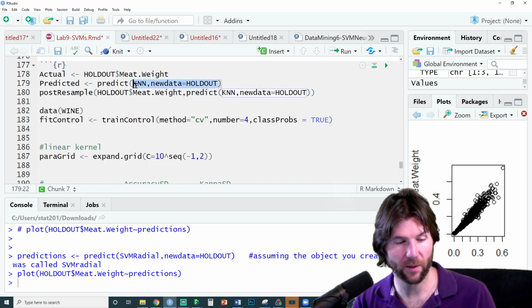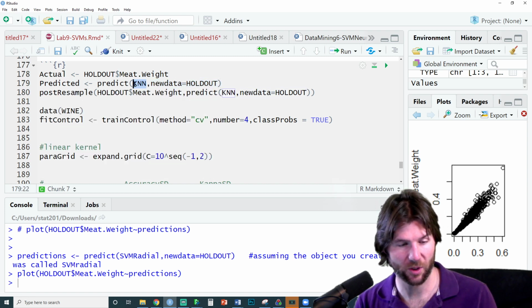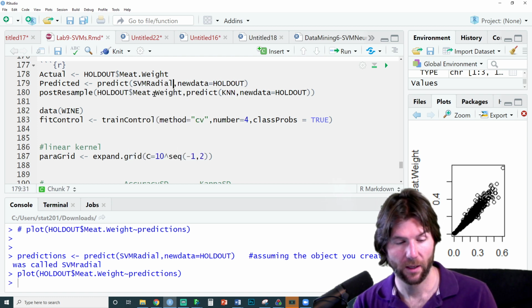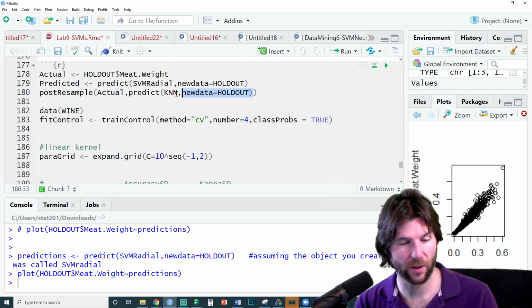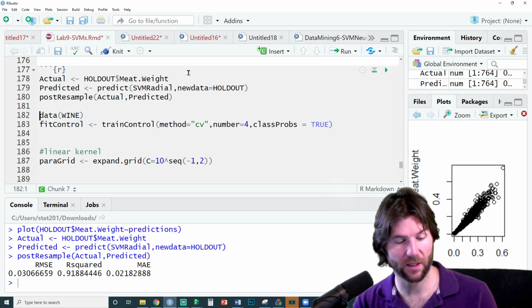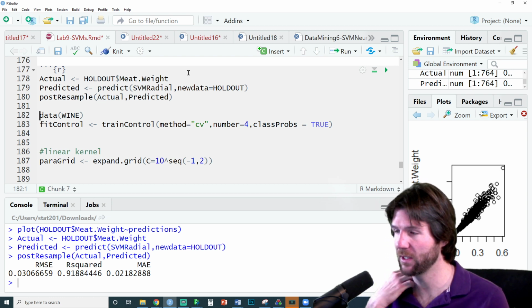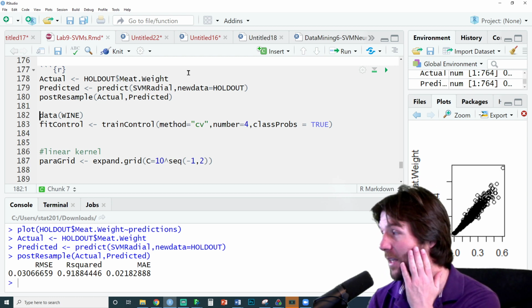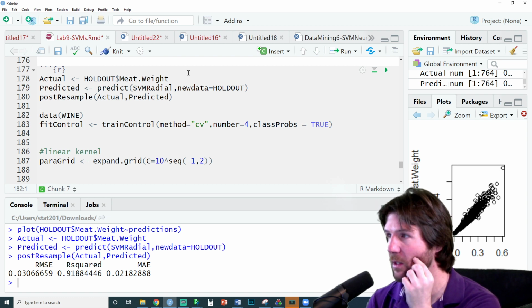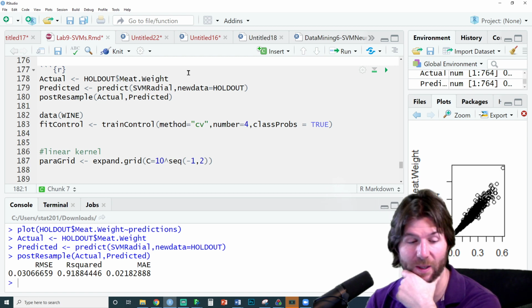So when we go right here, we need to go to our support vector machine radial. There we go. Let's use the radial. And so we can change this right here to the actual, and we can change this right here to the predicted. So all PostResample is going to take for us is this right here. And then there's how it's working on the holdout. Actually, hey, that was a great question right there, Evan. It works extremely well on the holdout. So this right here is doing great on the holdout. Did just about as we expected.